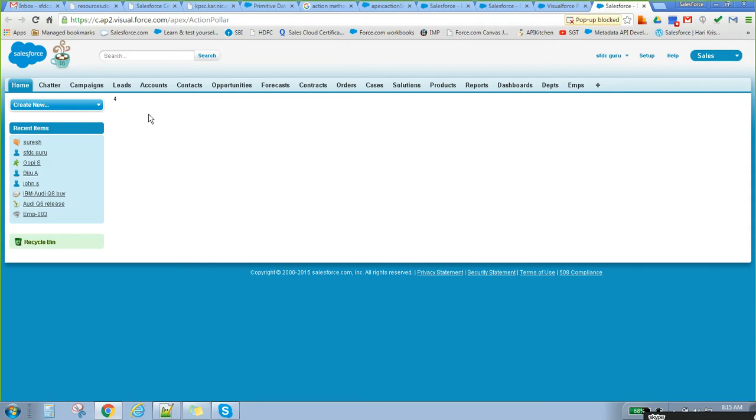Let's say you want to display the total number of accounts on some page. In that case you can go for action poller and show it there. This is basically for fetching the latest values or the total number of values, without refreshing the page.